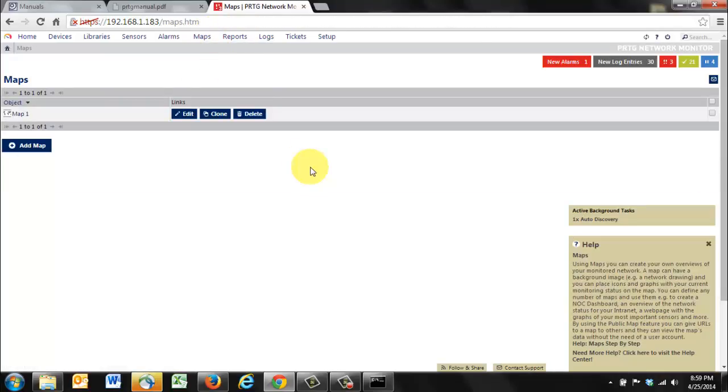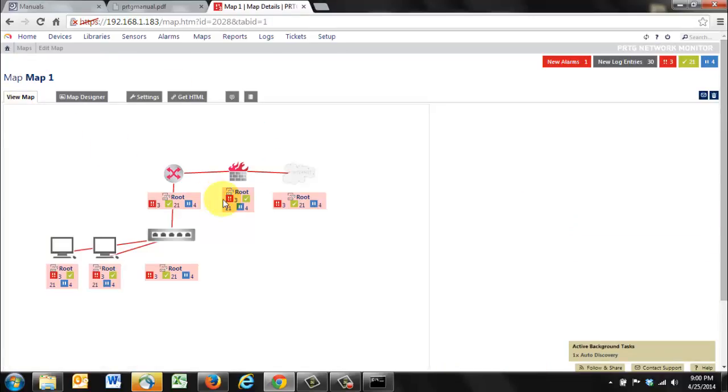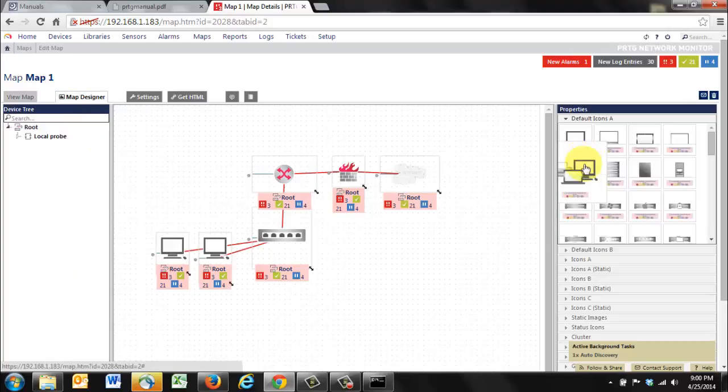So the maps page allows you to define a map of your network devices. Here I have created a very simple map using the map designer, which provides you with a bunch of devices that you can add here, and you can make connections to those devices. Then PRTG is intelligent enough to associate those sensors with those devices and give you a graphical display of the current status of your network and of the devices that are being monitored within that network.